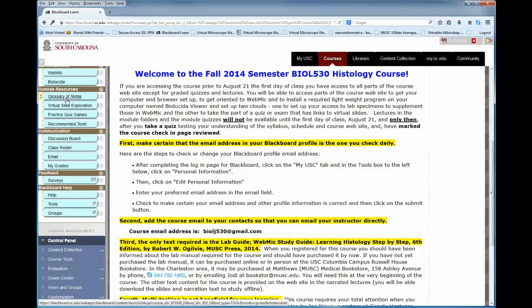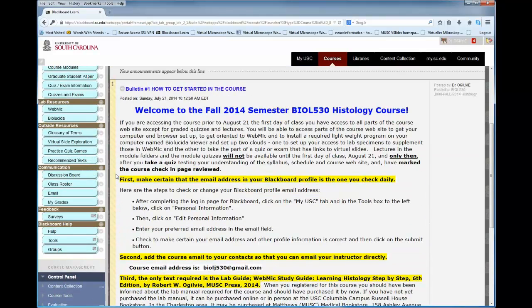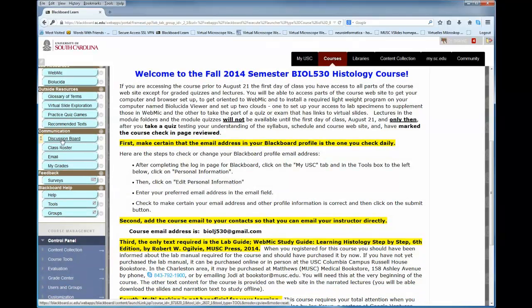And then outside resources, the glossary of terms, there are additional explorations outside of the regular lab to explore virtual slides, practice quizzes and games, recommended text. Now we do not require any text for the course, but if you want to get a text, then we have some that are recommended, or if you want to look at those in the library. But again, the only text required is the lab manual, and that information is here, and it's also in the syllabus.